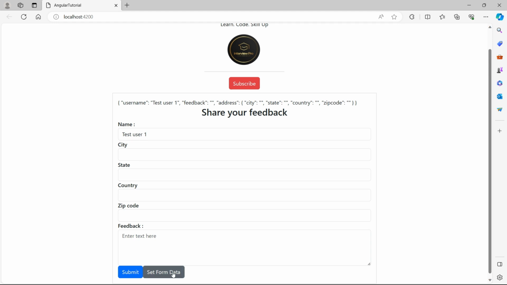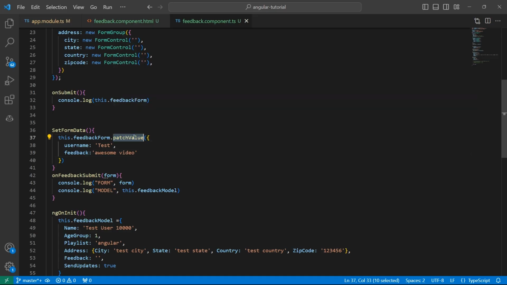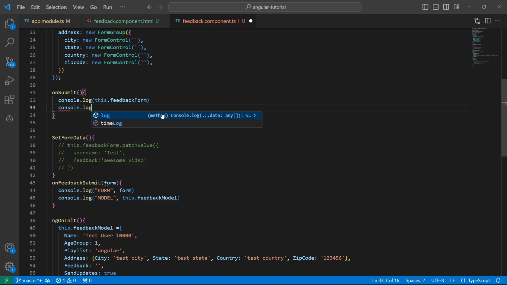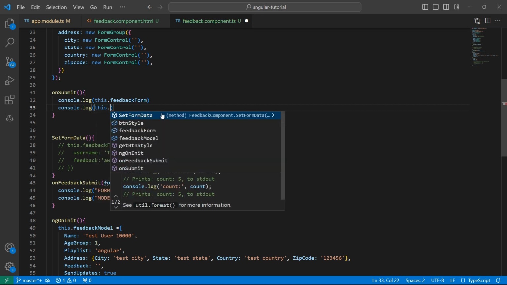Setting form data is fine, but I want to set only one specific control, let's say username. How do I do that? We can use patchValue, but there is another way to set the specific control. But before that, let's see how to get an individual control. So in the onSubmit, I'll add another console log.